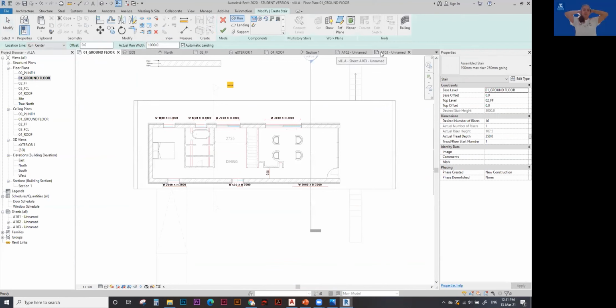So what I'm going to do is go to Architecture, go to the circulation panel, and click on Stairs. Now, the first thing that I will always do is set my base level and top level straight. So my base level is ground floor, and my top level is the first floor. That's where I want my staircase to go, from ground floor to first floor.